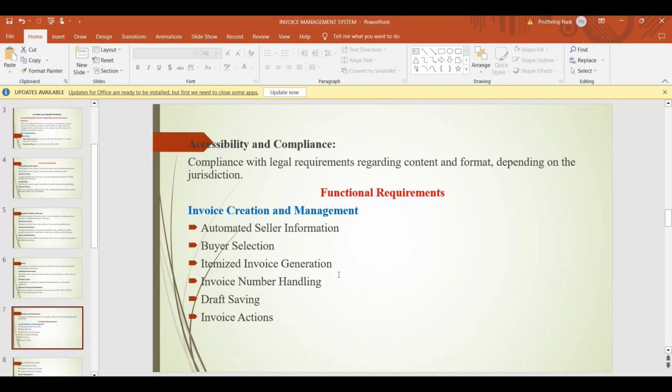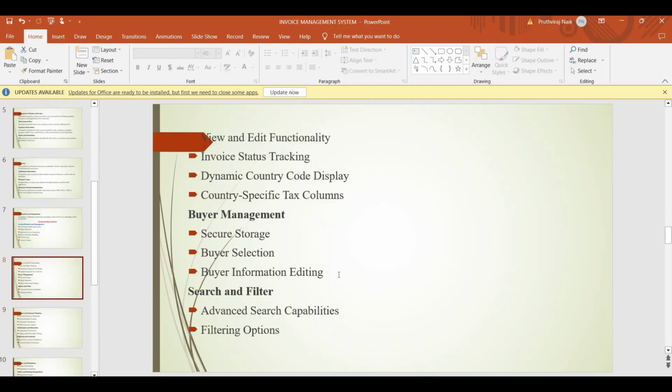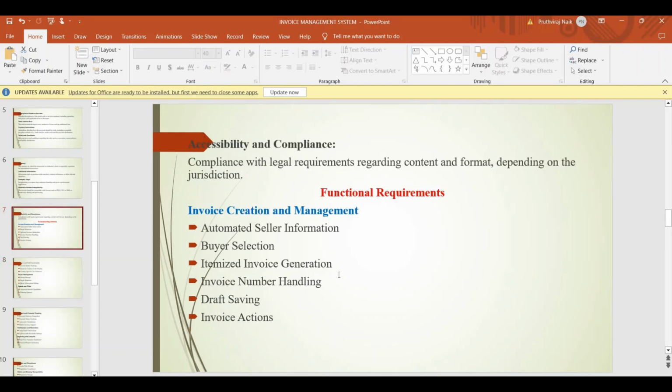It contains details like buyer selection, itemized invoice generation, draft saving, invoice actions, view and edit functionality, status tracking, dynamic country code, and country specific tax columns. One by one I will explain.